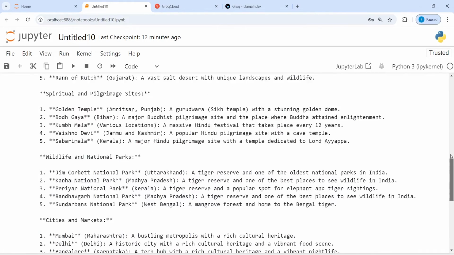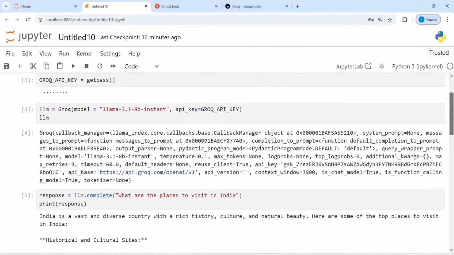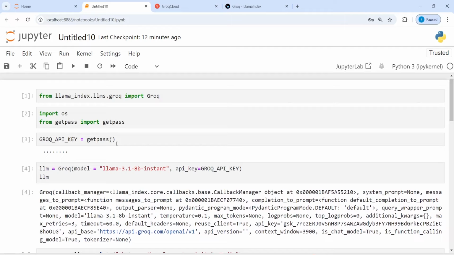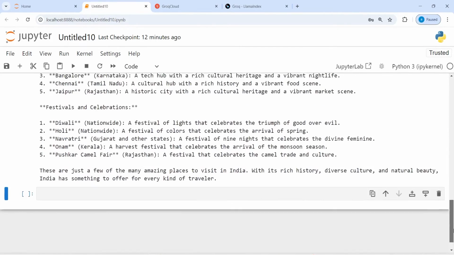So you see, you get a list of details about India. You can come and visit, and you get a handful of information. You can ask any other question as well. So you see how easy it is to use Llama 3.1 using this Groq. You just have to set your API key and then pass the model that you want to use, and you can start writing your questions and ask questions.